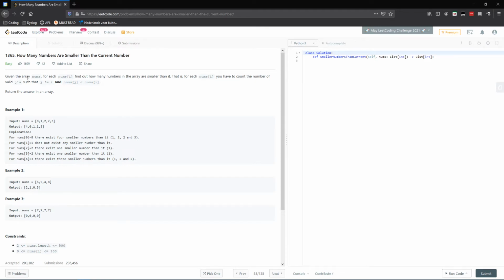It says given the array nums, for each number, find out how many numbers in the array are smaller than that. So it's just a matter of finding out. I just want to compare all numbers in the array with themselves and find how many numbers in the array are smaller than 8, how many numbers are smaller than 1, etc.